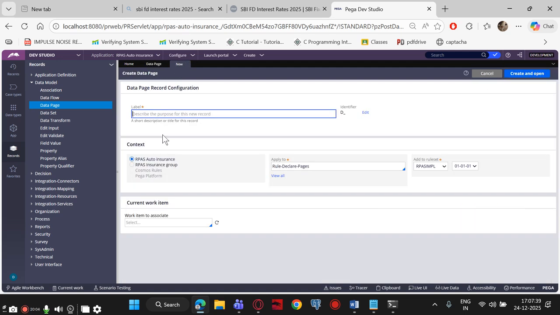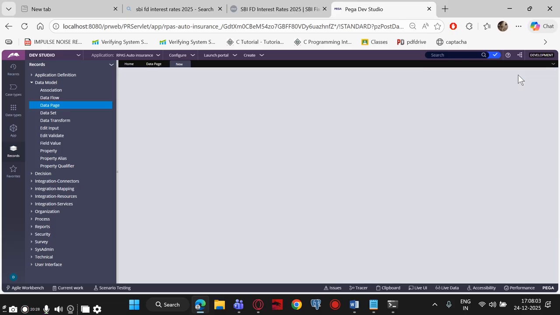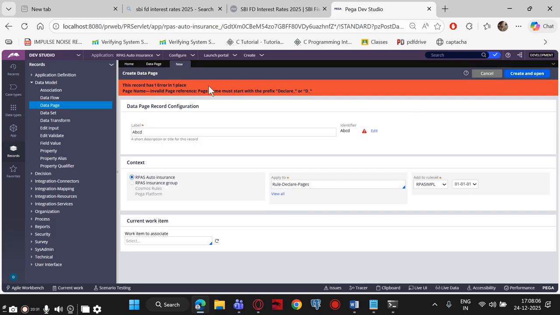If I want to create a test page, for example ABCD, I'll create it. Here, if I remove the D, I'll click on edit. By default, it comes as D slash. If I try to remove it, what will happen? If I create and open, will it be created? No, it will throw an error. See, invalid page reference. Page name must start with the prefix declare underscore or D underscore.